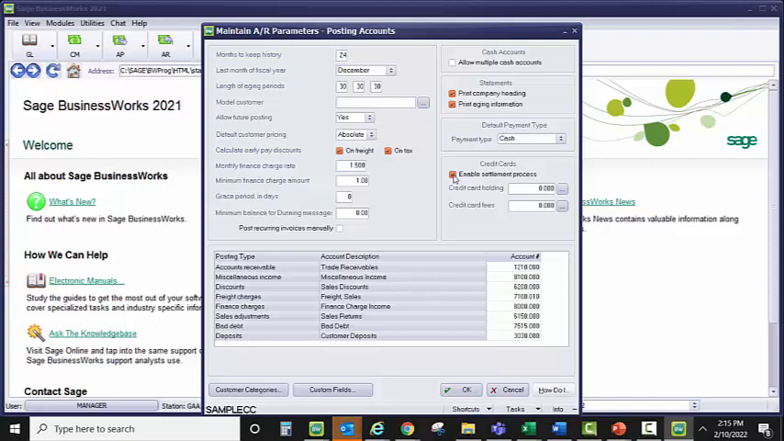Next, you want to define a credit card holding account where the credit card transactions will sit until they are settled and moved into your cash account. I've set up account 1160 as my holding account. Then you also want to assign a credit card fees account for any fees that you will be posting. I've set up 7380 as my credit card fees.